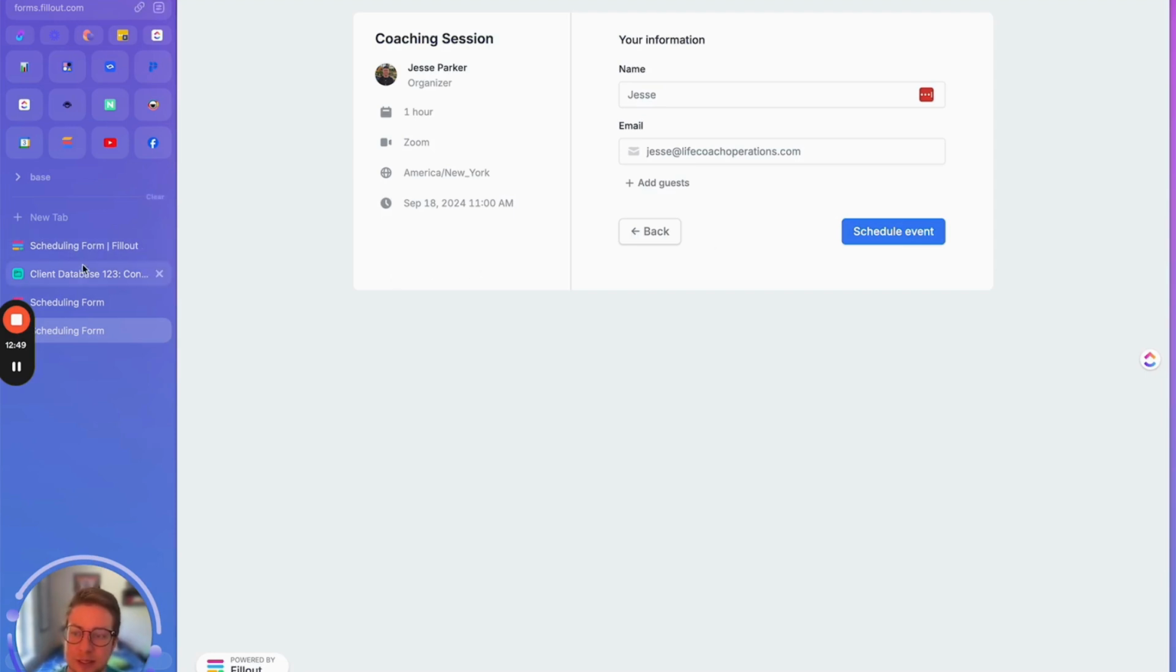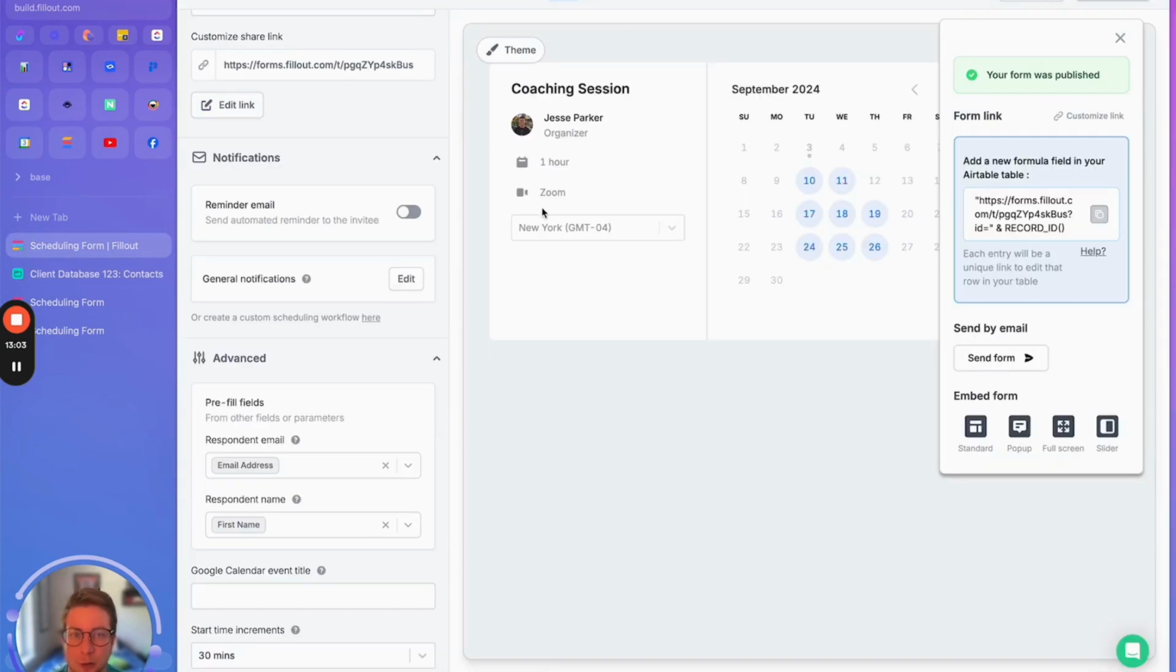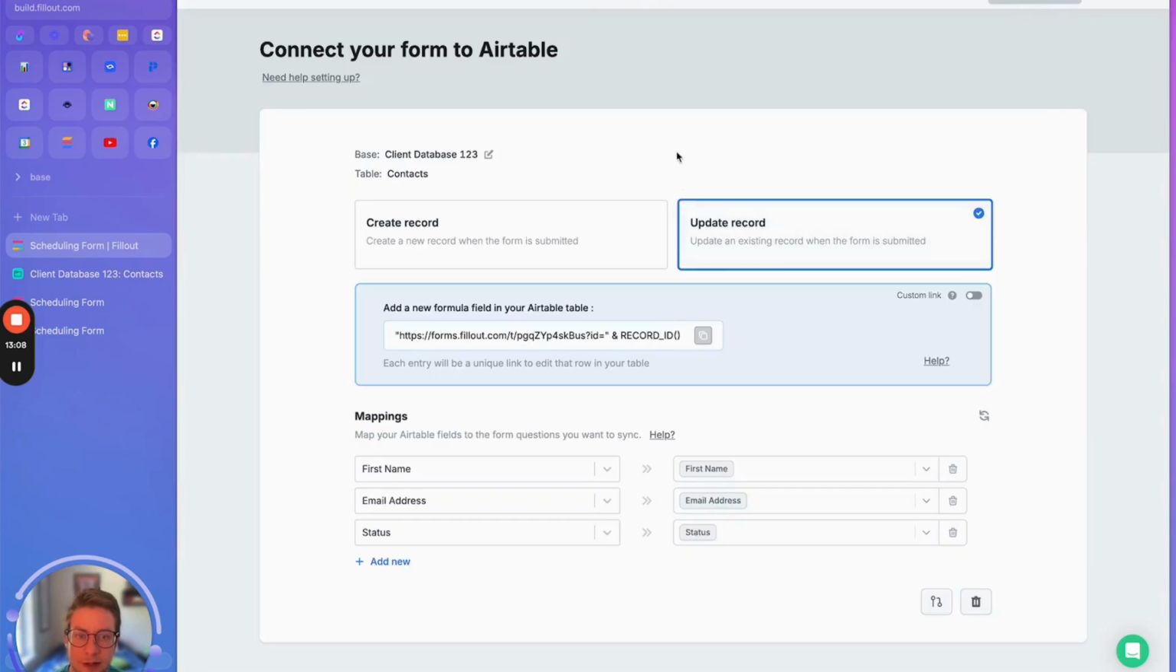So that's how simple it is to set up a simple automation and use Fillout Forms to create something as dynamic as this. And I'm going to remind you again, because I get this question sometimes, how did we get these forms here? How did we get these unique client forms? All we did was we went in here to Fillout Forms and we said, okay, we want to update a record. And then Fillout gave us this special little formula, okay?